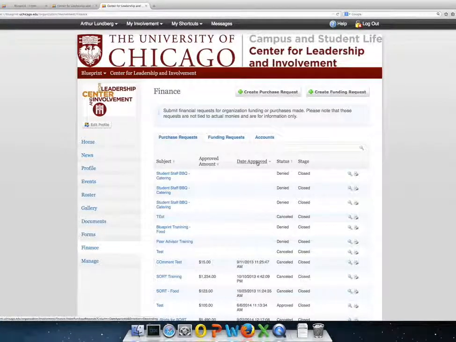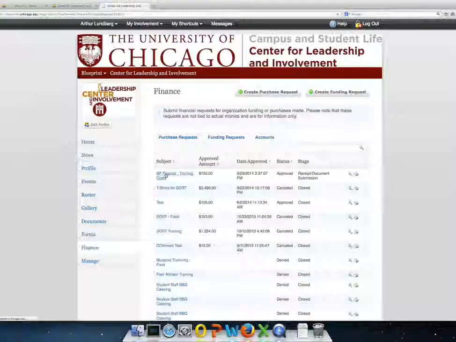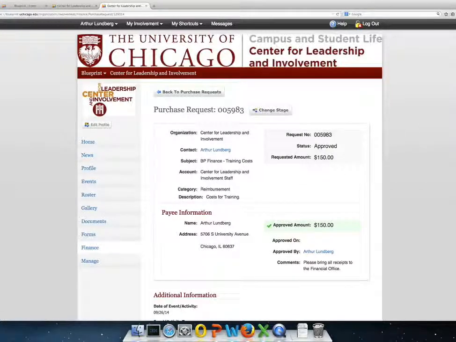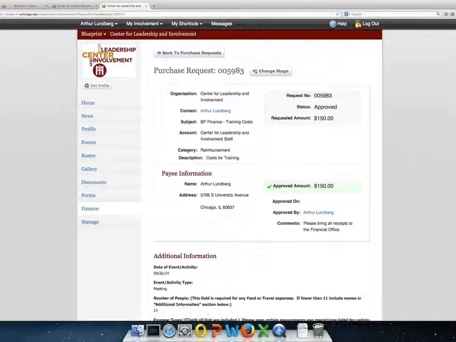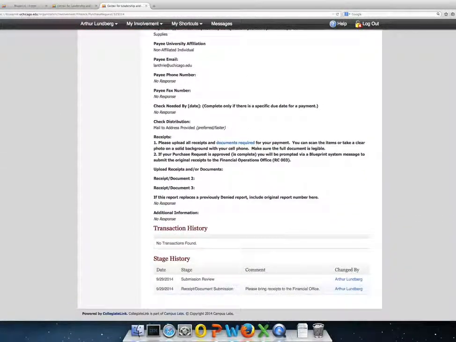Additionally, if I sort by date approved, I can also see on the request itself, for any previous request, the history here: what was approved and when, all of the information that I submitted. I would also be able to click to review any of the documents that were submitted. And then here at the bottom in the stage history, I have a list of all the dates of activity, so what changed and when.